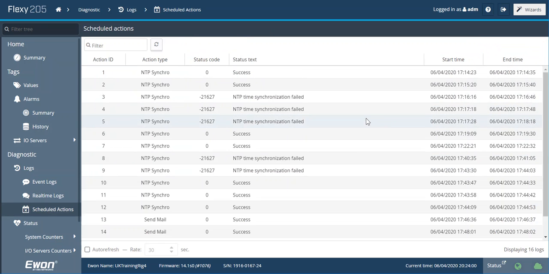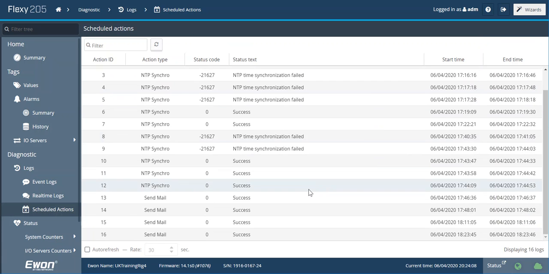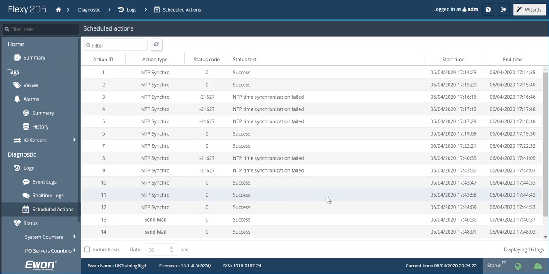The scheduled actions, these are actions that you've either set up maybe in the time server. They could be actions created from a basic program, or they could be my emails being sent out from my alarms. So here we've got our send mail. These have been triggered by the alarms, and the email messages have been sent out to indicate the alarm status at that time. So the information is held there in the files.